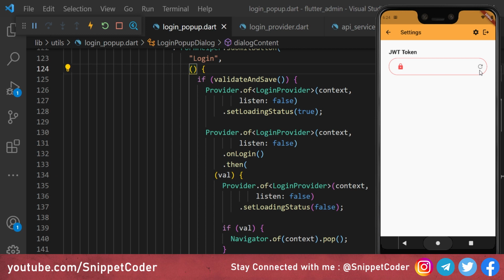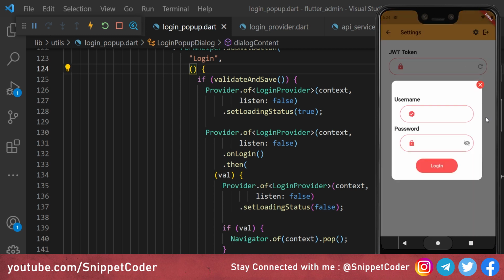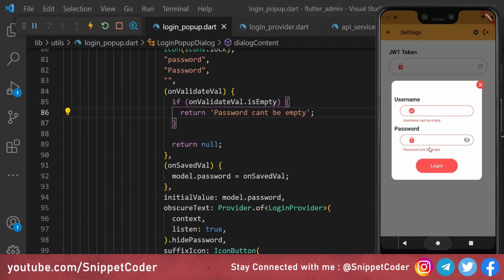So if I click on that refresh button, we are getting a pop-up. Now if I click on login here, we are getting the validation, username can't be empty, and here also we are getting username can't be empty. We can change it to password. So now this has been changed.